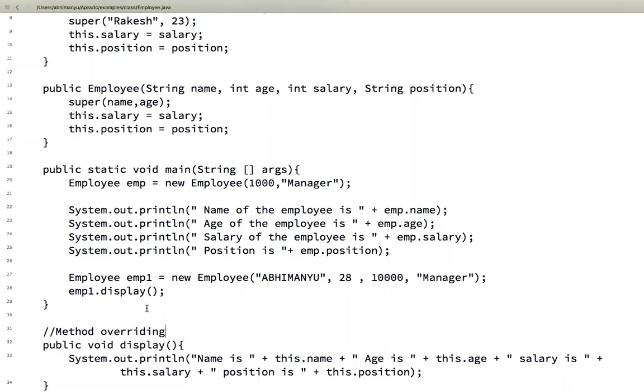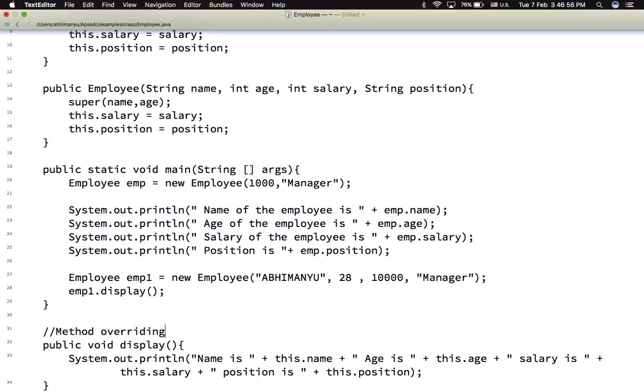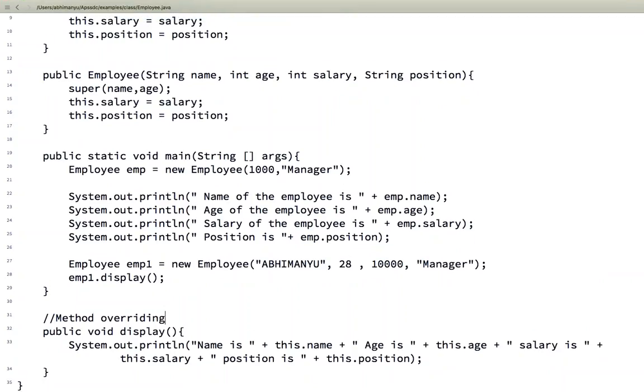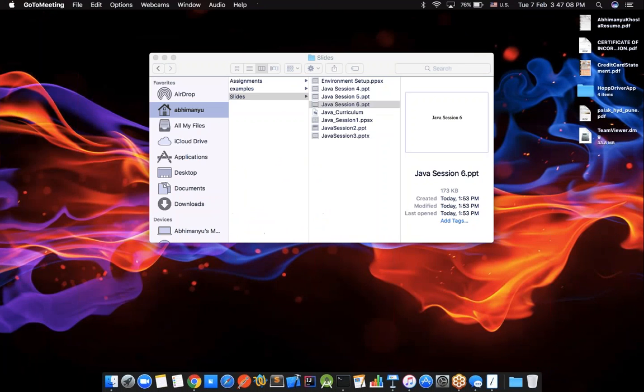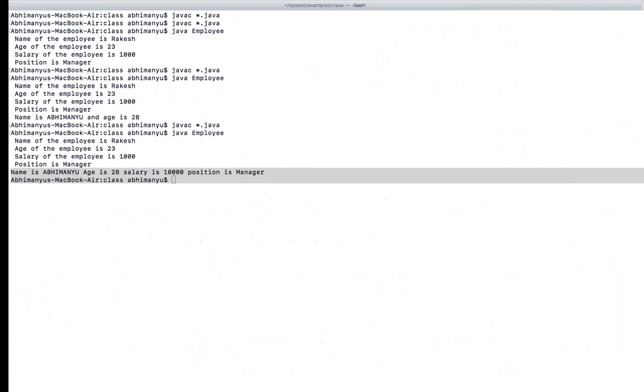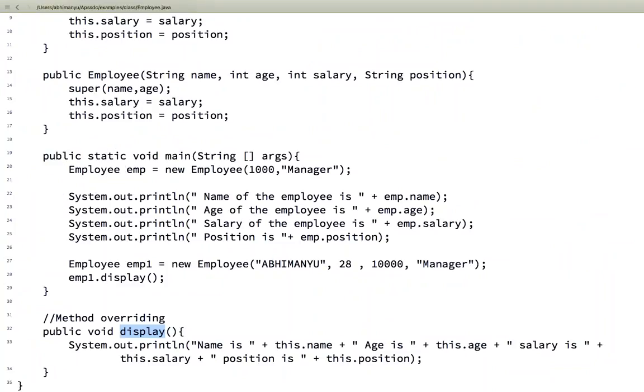Earlier what I was doing? I was displaying only the name and age due to my superclass method. But now I am displaying everything. How? By overriding the display method of my superclass, right? So what can I do? I can define new variables and new methods in my subclass. I can still use the methods and variables defined in the superclass. I can override the method.